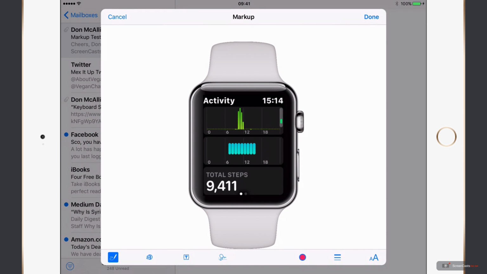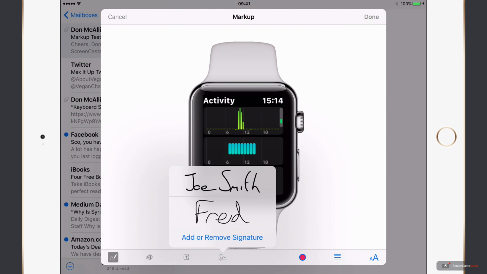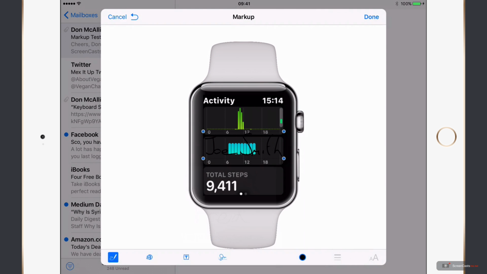I get the image from the incoming email in a markup panel, and then I have the standard controls along the bottom. So I can write on it, I can add the loop, I can add text. Interestingly, I can also apply a signature. So if you get a PDF in that needs your signature, you can do the markup and reply, add your signature. In fact, I think I've got one set up on here. Here we go, Joe Smith.